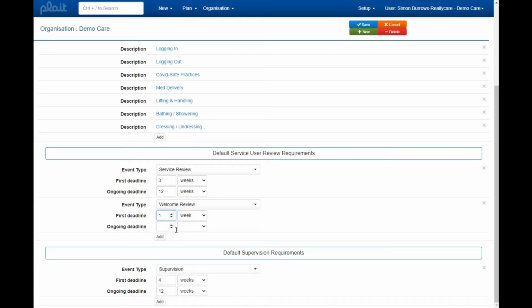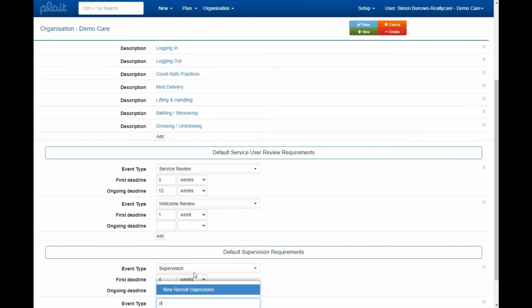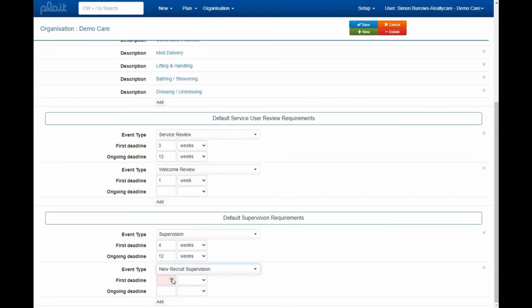On the care worker side, I have already defined the required frequencies for my ongoing supervision type. Let's do the same for New Recruit supervisions. Observations work a little differently.